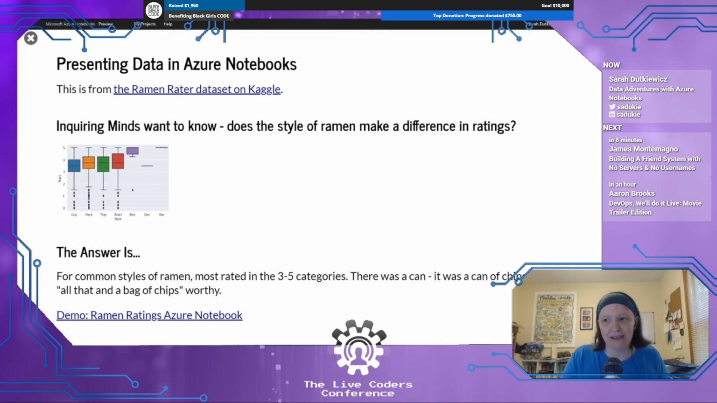Well, the can is a Pringles can of Nissin chicken ramen, and it's not all that in a bag of chips. It's not even all that in a can of chips. It got 3.5 stars. It's not that great. The bar is a chocolate bar of ramen, and he apparently rated it 5 stars. But does the style impact the ratings? I did not see any biases toward any particular styles.